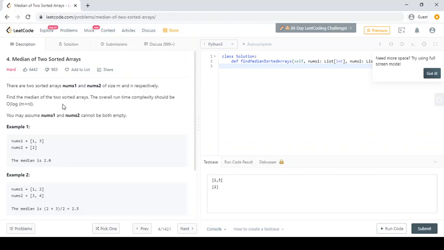We'll divide the first array into two equal parts, then we'll calculate the index for the second array, in which we also have to divide it into two parts. Then we will compare: the max of both left parts should be less than the min of both right parts.